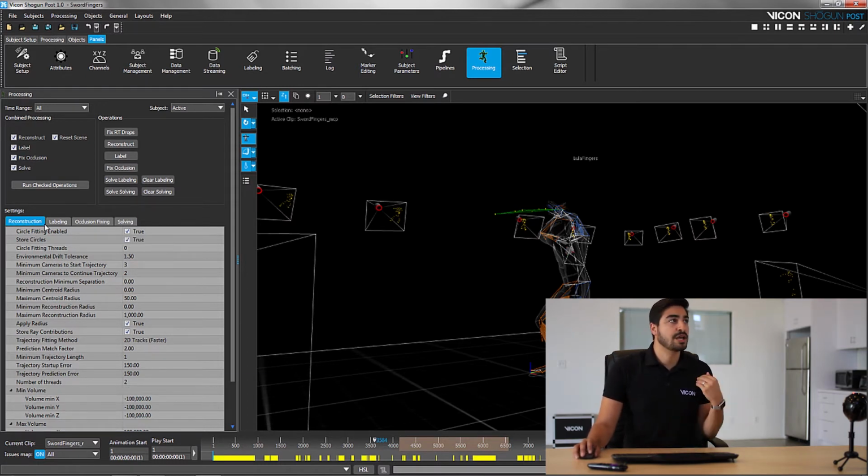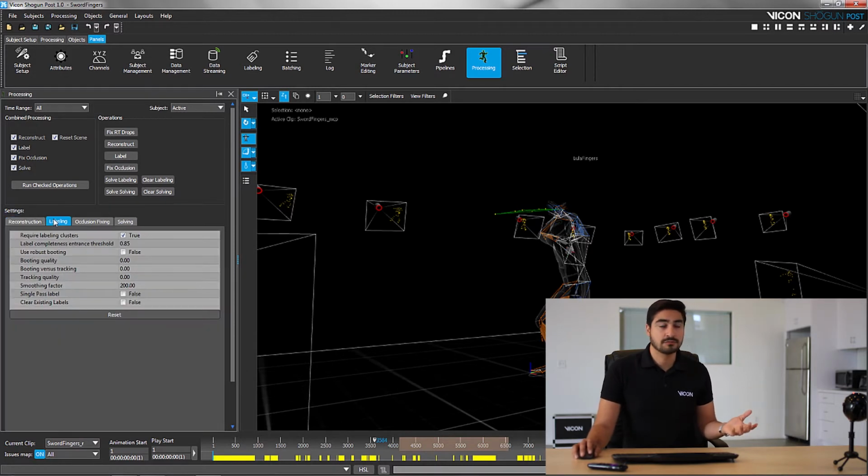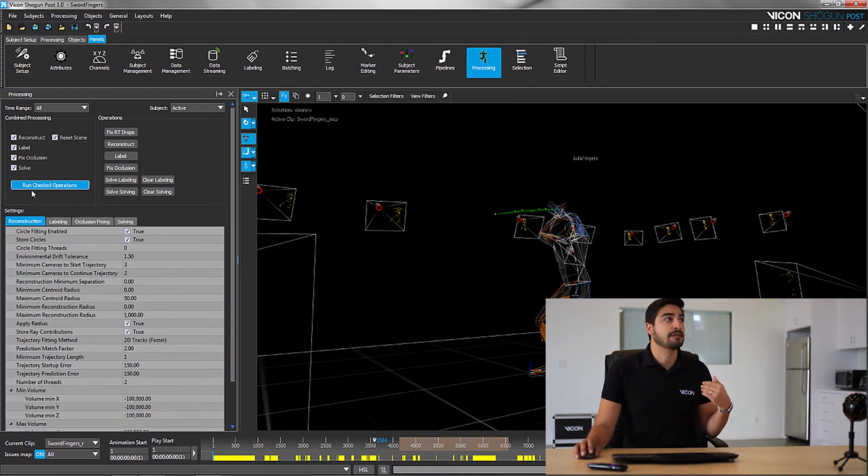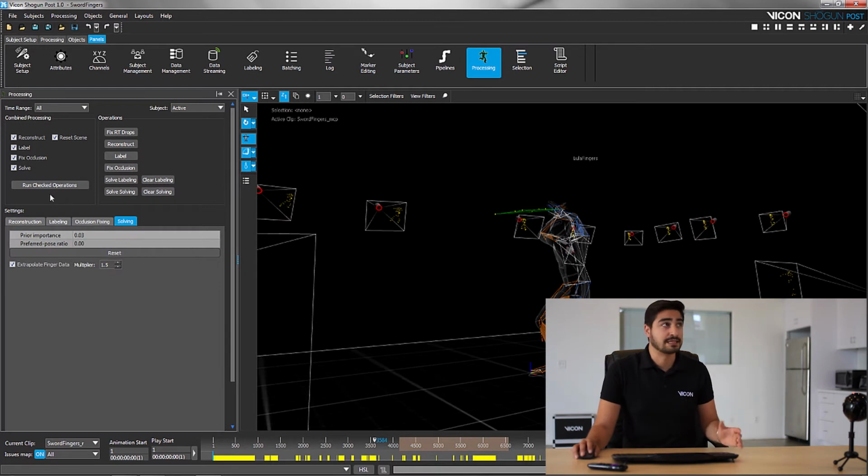So if you want to change the reconstruction settings to any ones that you feel will give you a better result, simply change them here, then change your labeling settings, or maybe your solving settings, and then simply select the operations here and click on run checked operations.